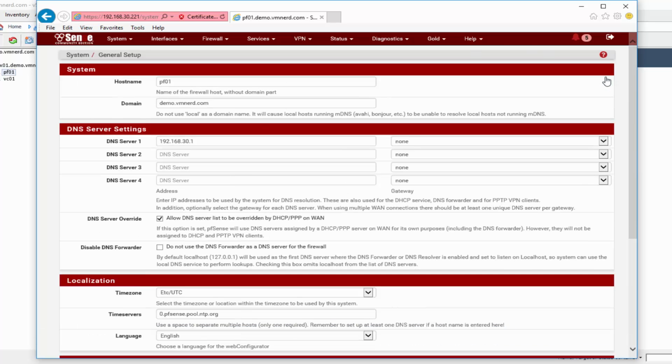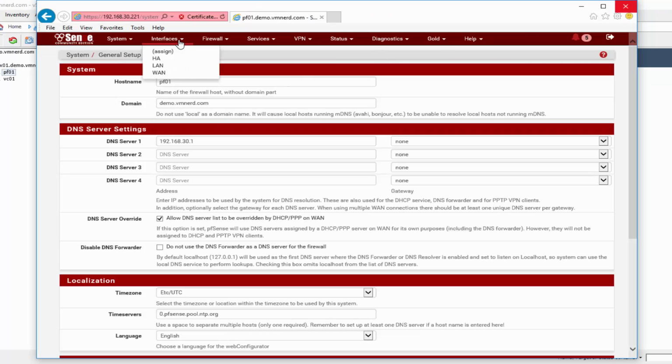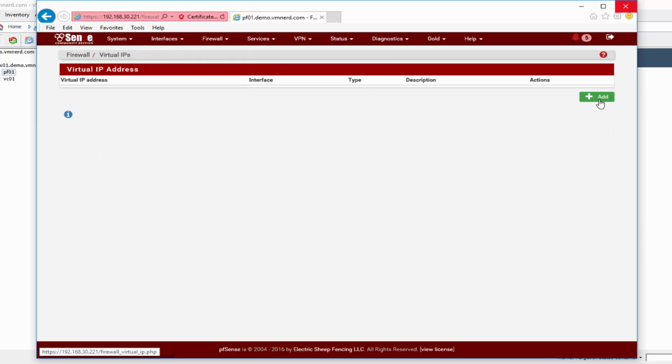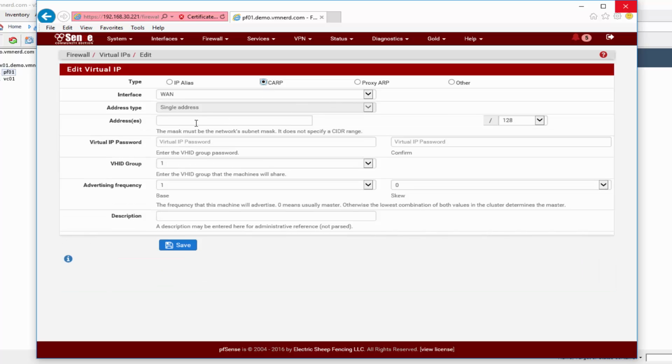It's very nice. Okay. All right, so the next thing we need to do is build out our CARP VIP interfaces. Okay, so let's go ahead and do that. Actually, it's under virtual IPs. Let's click that. We'll do a CARP interface here on the WAN side. And we called it 220, right? So actually, if we type it in, it'll get smart. .30.220.